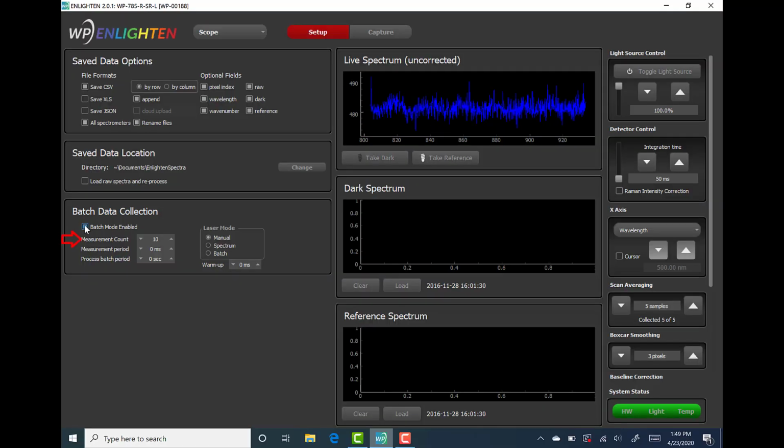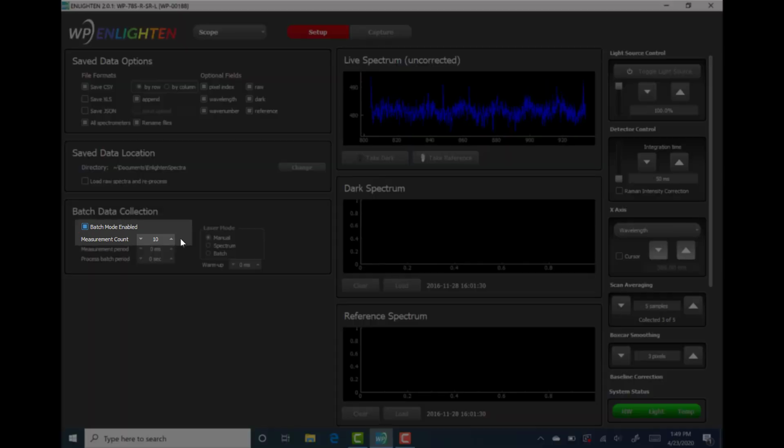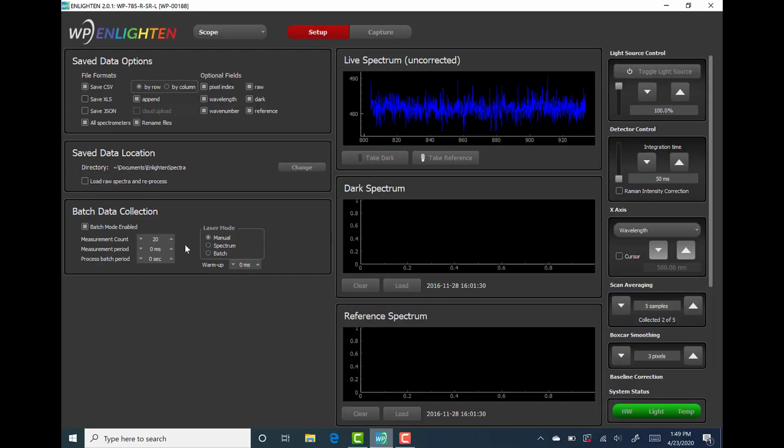Next, we have measurement count. This feature allows the user to set exactly how many total measurements are to be collected during batch data collection. The desired measurement count can be selected by using the arrows on either side of the numeric field or by clicking directly into the editable field and entering the whole number value itself. Furthermore, up to 500 of the most recent spectra or thumbnails will be able to be displayed in the measurements column on the left hand of the screen of the Capture tab.